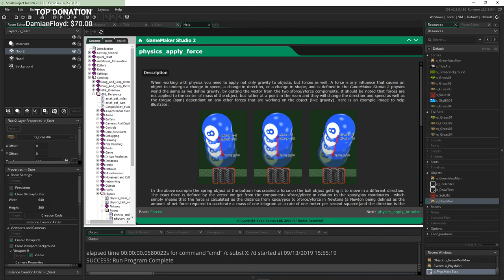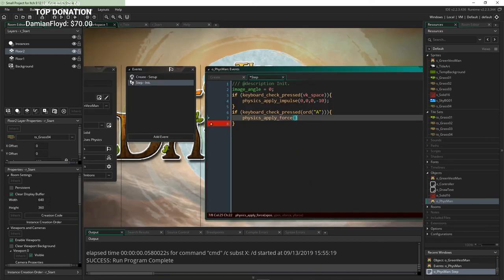When working with physics, you need to apply not only gravity to objects, but forces as well. So let's just say XY, and then X force left would be subtracting pixels. So let's say minus 10. In fact, we won't use check press, we'll just use check. That way it keeps applying this every frame, and we'll just say 1. And then over here we'll say 0 for that.